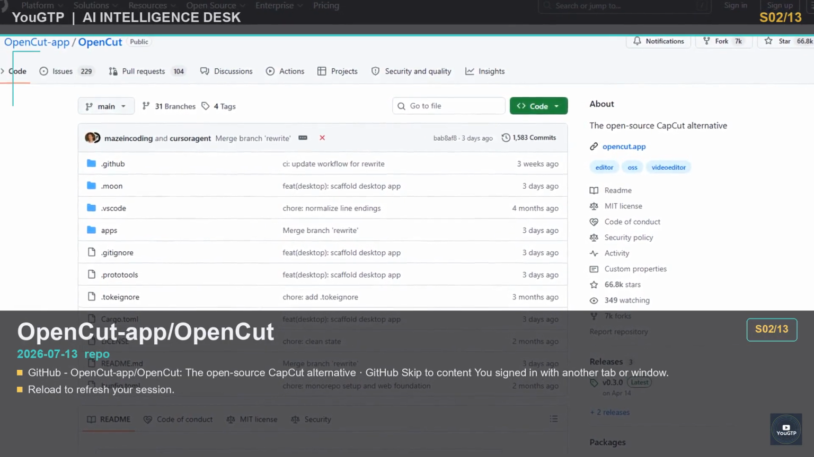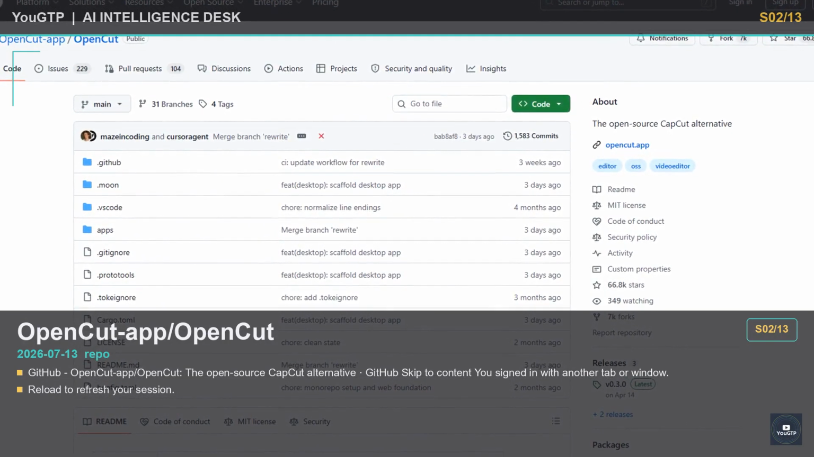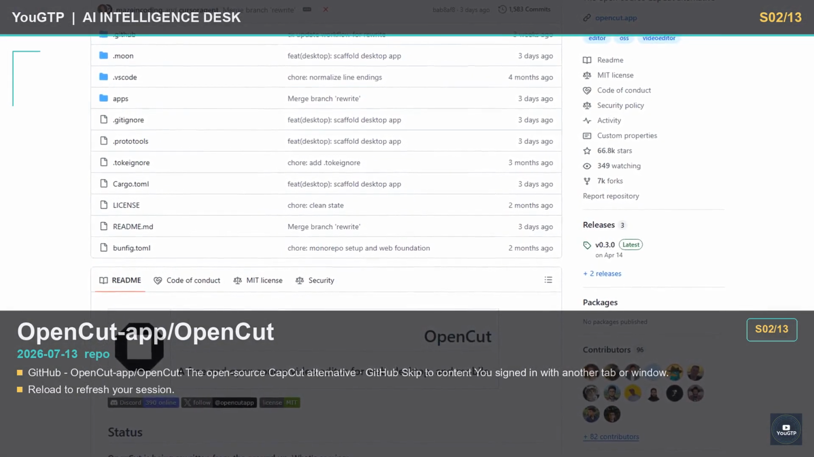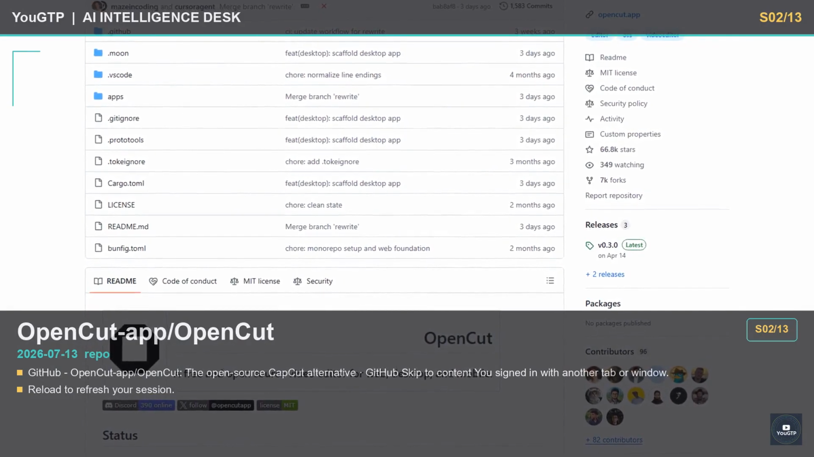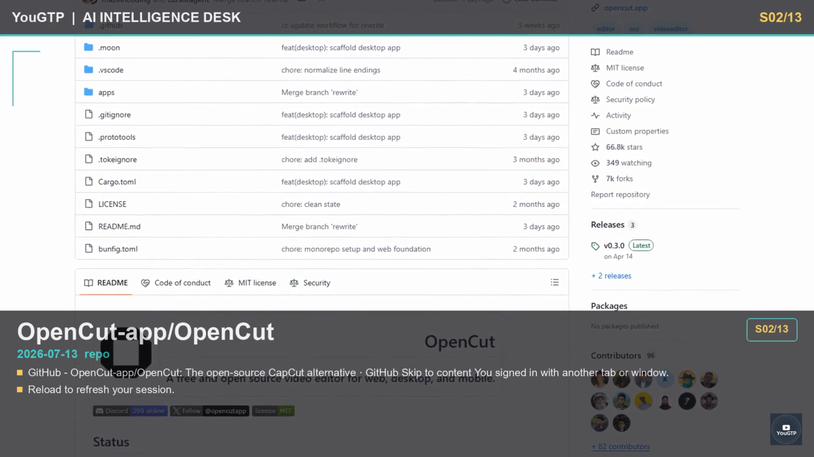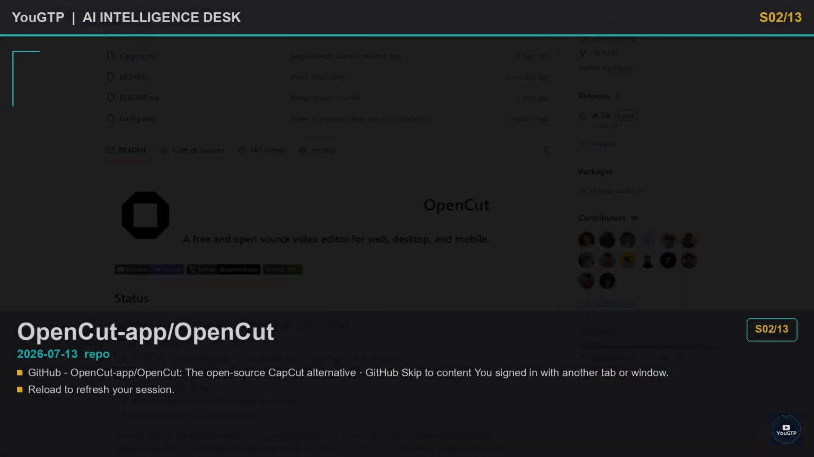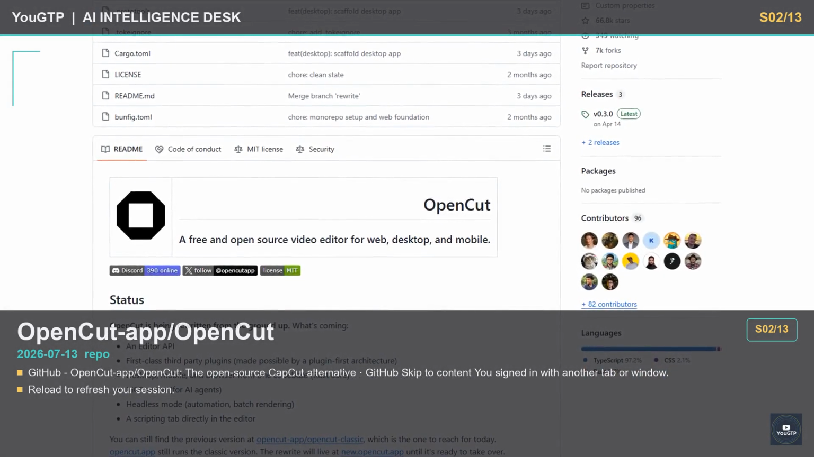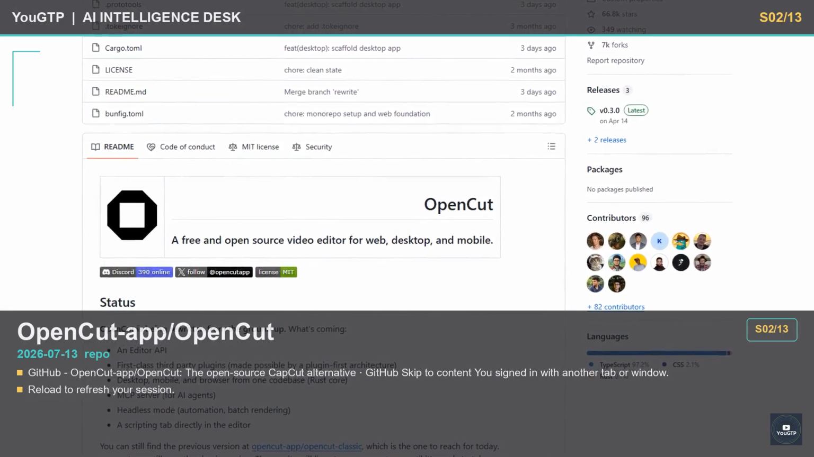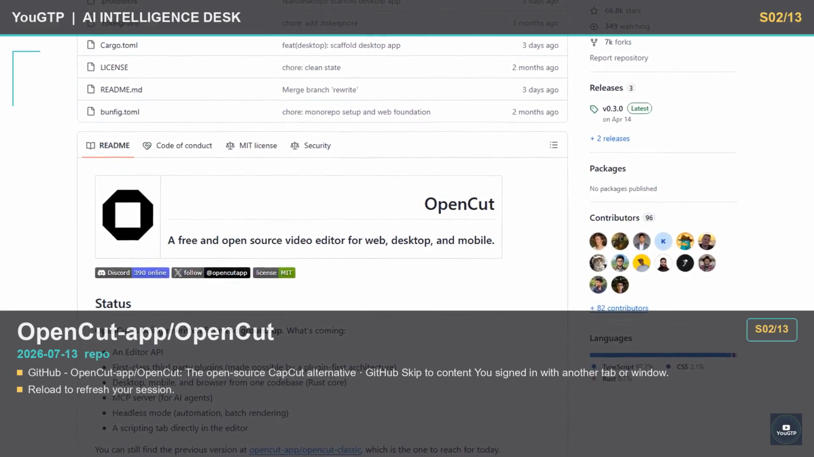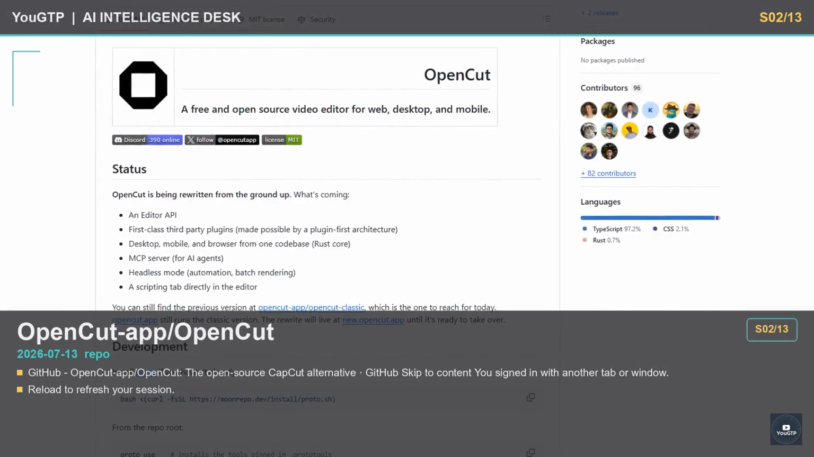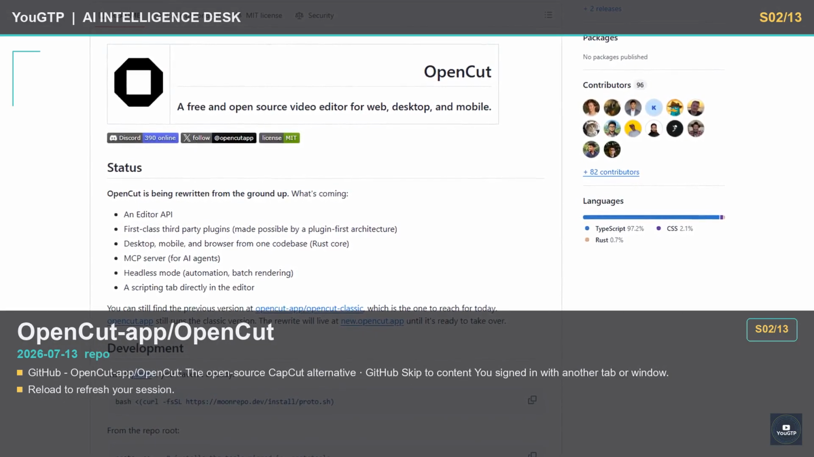However, the most critical piece of news here is that OpenCut is currently being rewritten from the ground up. The team is moving toward a Rust core to allow them to maintain a single codebase that serves desktop, mobile, and browser users simultaneously. They aren't just building a timeline and a trimmer, they are building an editor API and a plugin-first architecture to allow third-party developers to extend the tool's capabilities.